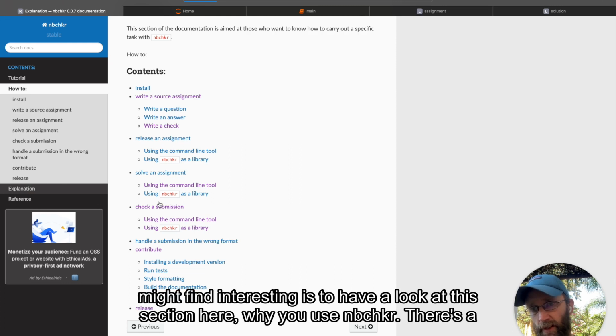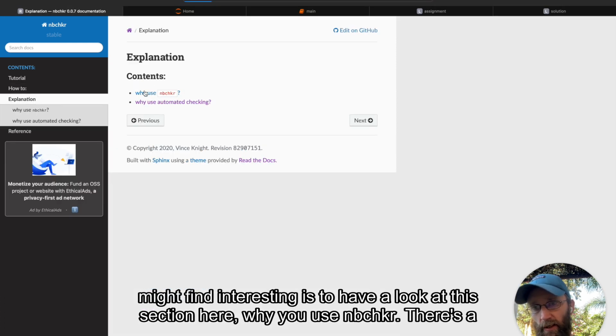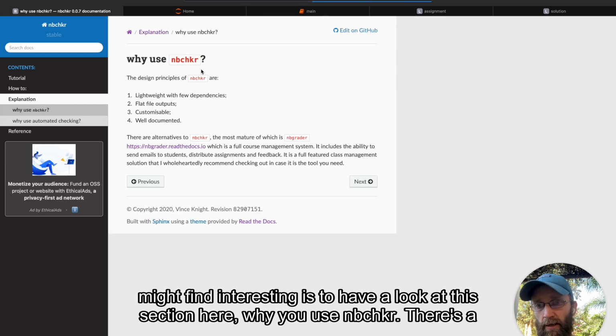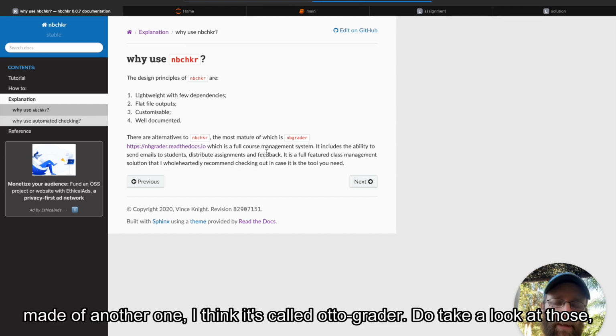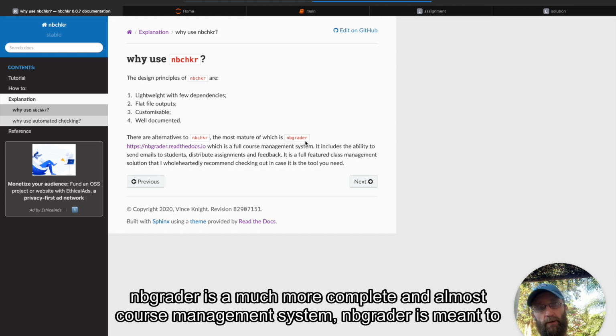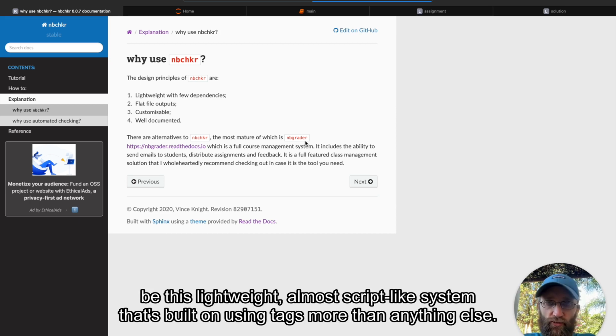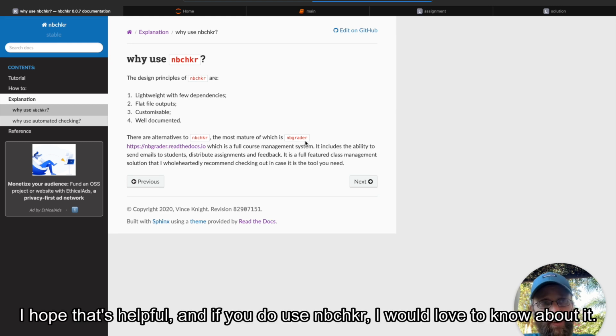Another thing that you might find interesting is to have a look at this section here. Why use nbchkr? So there's a couple of other tools available. There's nbgrader, which I'm aware of, and I've only recently been made aware of another one called, I think it's called AutoGrader. And so do take a look at those. nbgrader is a much more complete and almost course management system. nbchkr is meant to be this lightweight, almost script-like system that's built on using tags more than anything else. I hope that's helpful, and if you do use nbchkr, I would love to know about it.